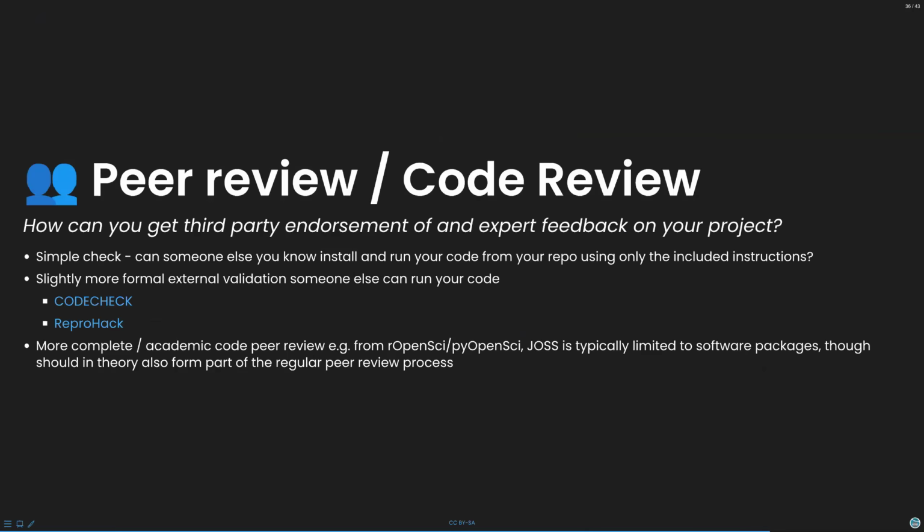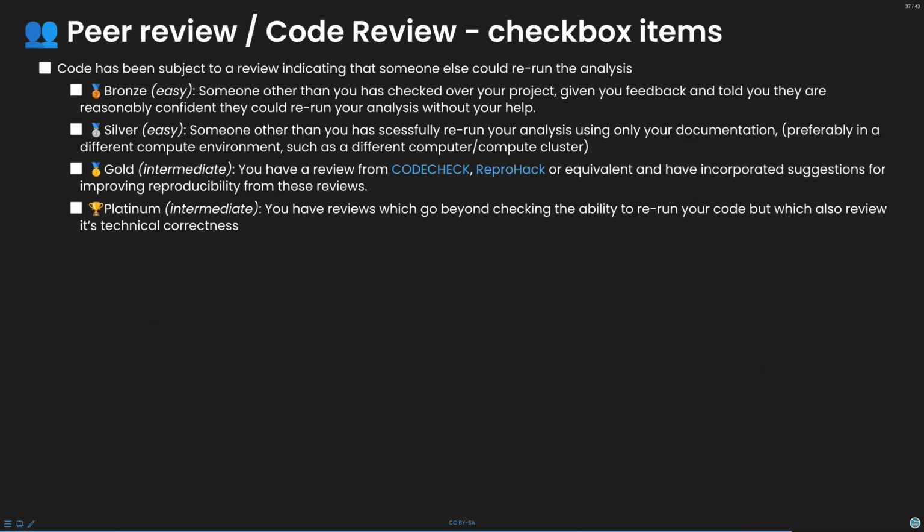So peer review and code review. For the bronze, this can be just a simple check. Someone other than you can run your code, ideally on a different system to yours, and without your intervention, so that your documentation and so on are in a state where someone else can run your work.